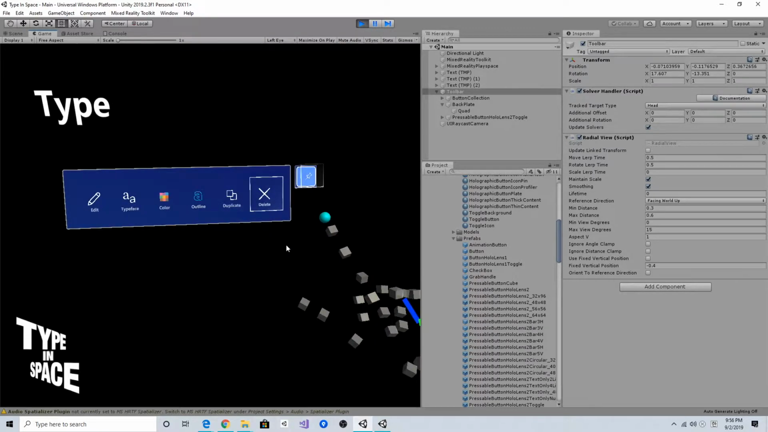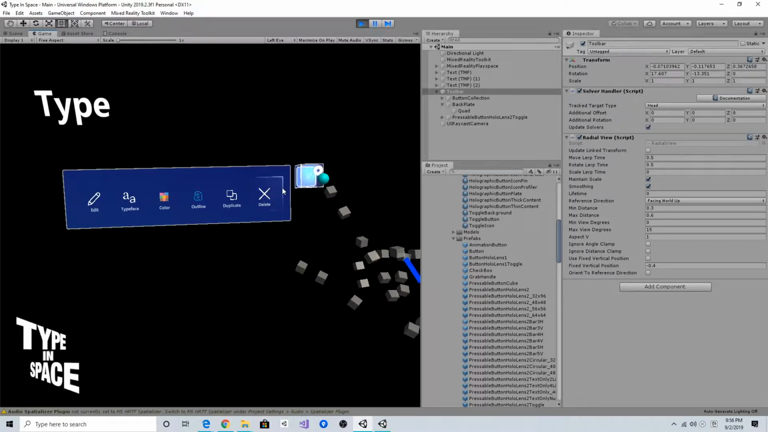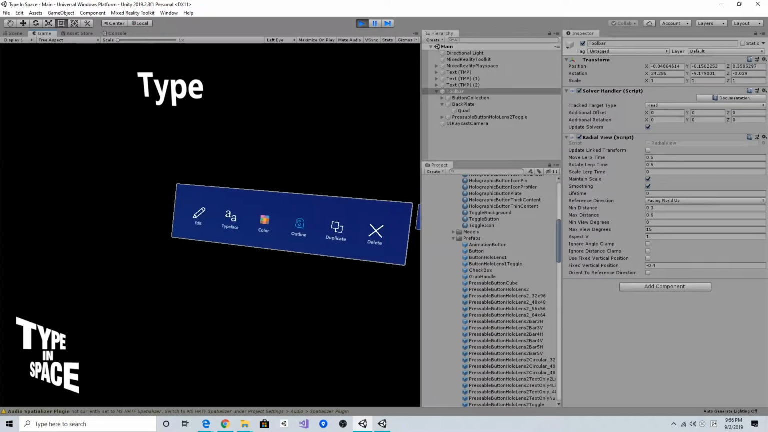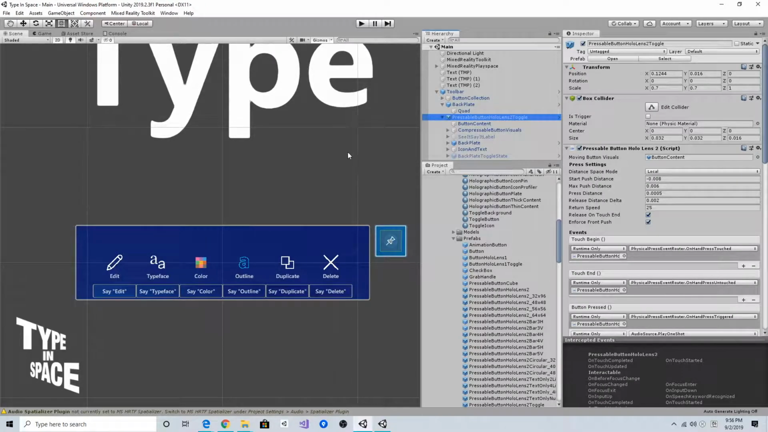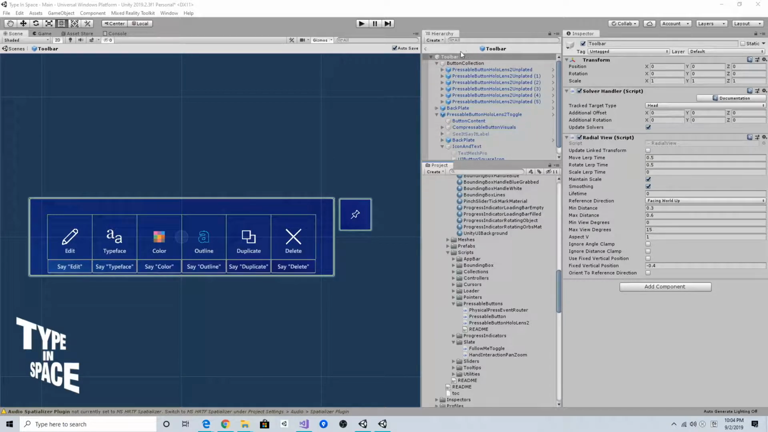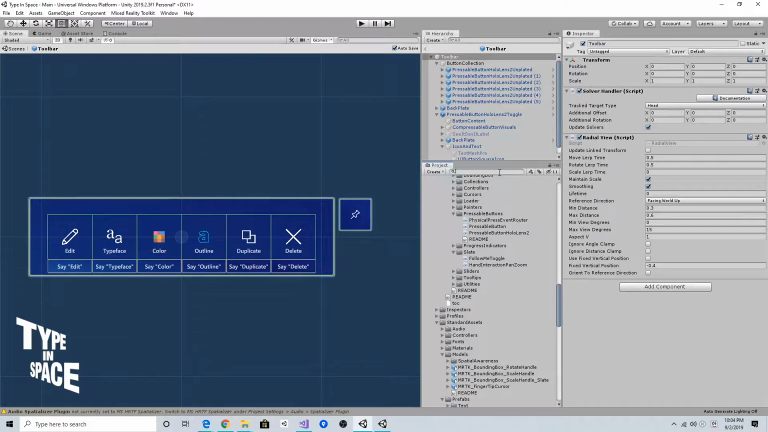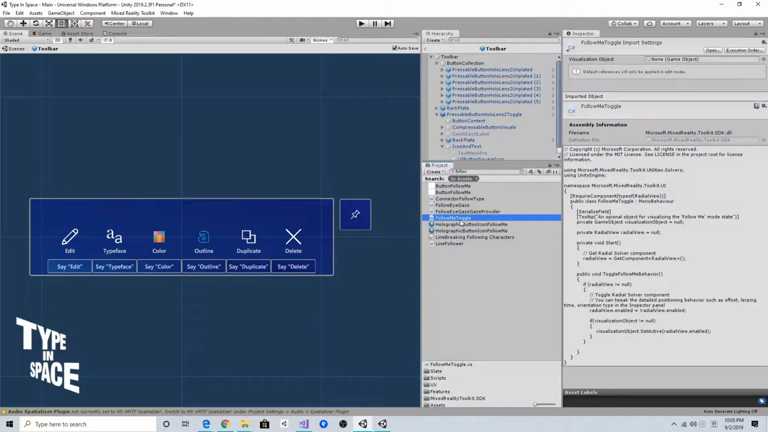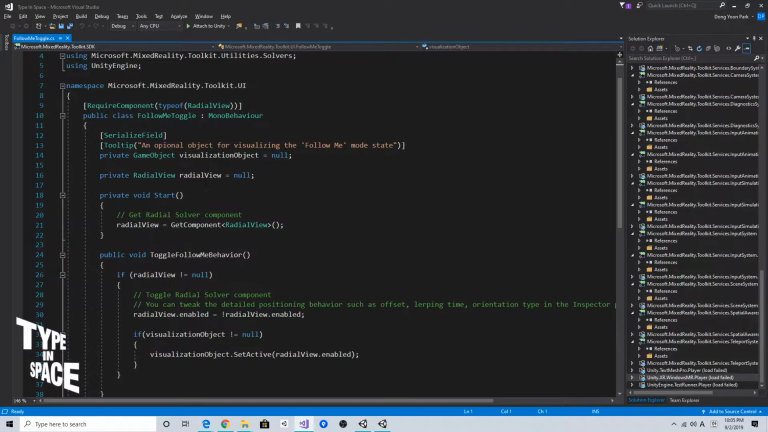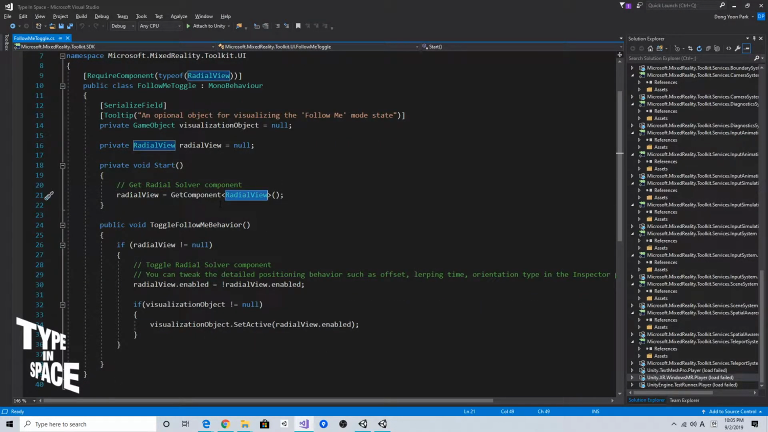as you can see, it has this kind of visualization for toggle state. You can use this for enabling and disabling the solver, the radial view solver. The radial view solver is on top of this toolbar object, so using a script, we can just enable and disable this radial view to toggle the tag-along behavior. In MRTK, if you search follow, there's a script called FollowMeToggle. This is a quite simple script that just searches for the radial view and enables and disables it, basically toggling the state.